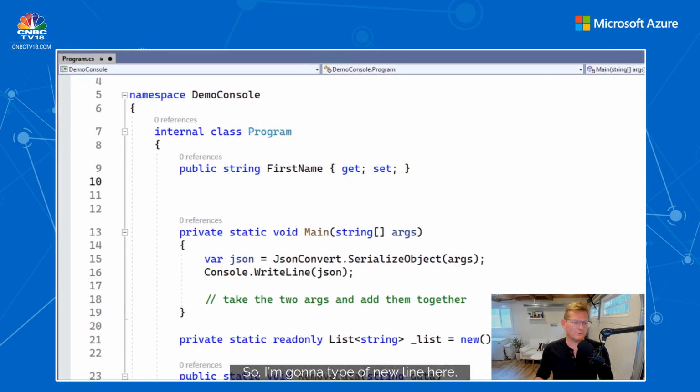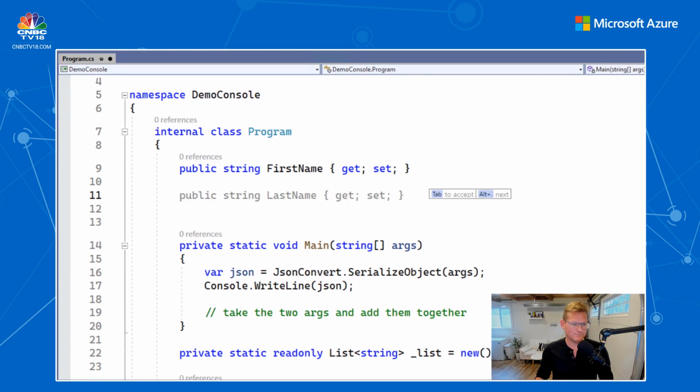So I'm going to type a new line here. And notice how Visual Studio automatically will suggest that I put in a last name, which is exactly what I want in this case. I want the last name property to be inserted for me right here.